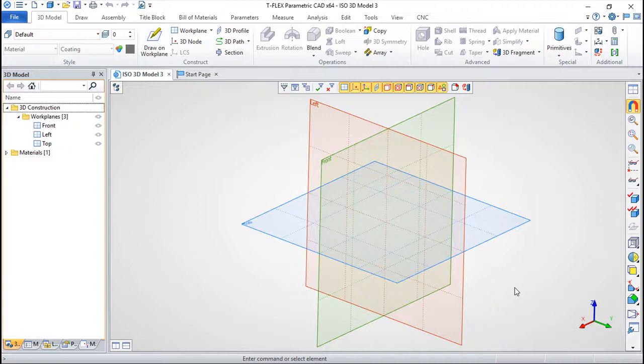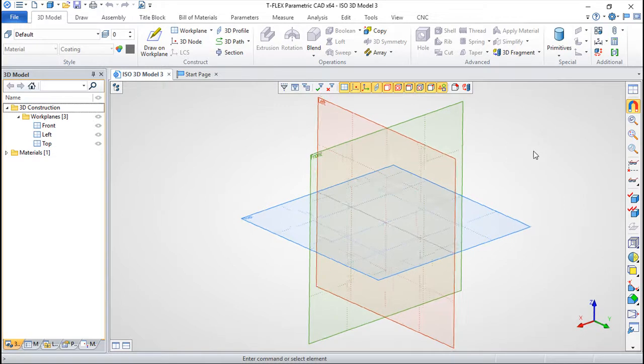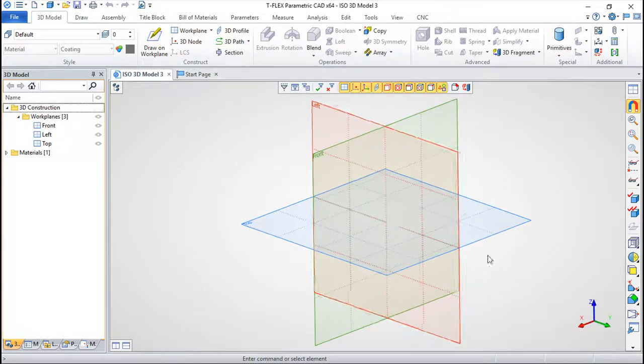Work plans can be divided in two groups, the standard ones and the auxiliary ones. The standard are the work plans that coincide or are parallel to one of the principal coordinate plans, these ones that we have on the screen. The other ones are entities that we build outside of these orientations.